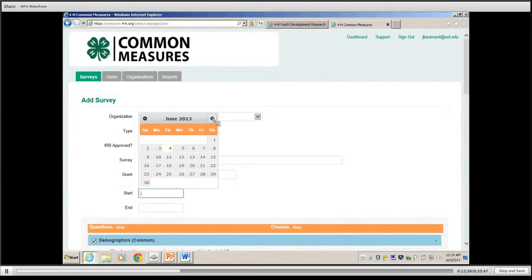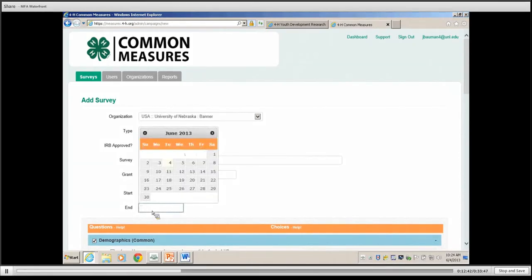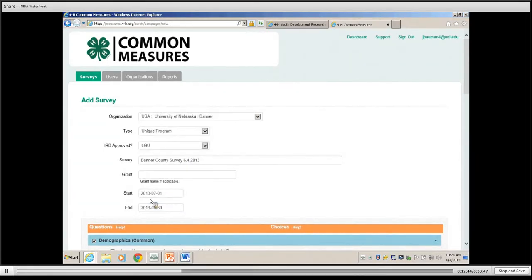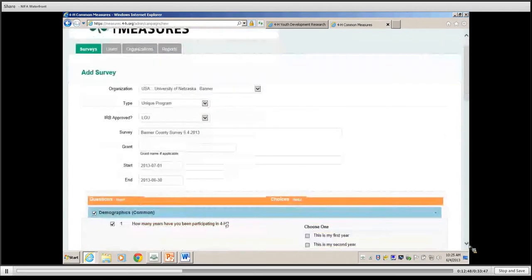Also, if the survey administration is associated with a grant, you have the opportunity to key in the grant name here if you want to track it in that way. We're not going to do that at this time, and that's just simply a type-in box.